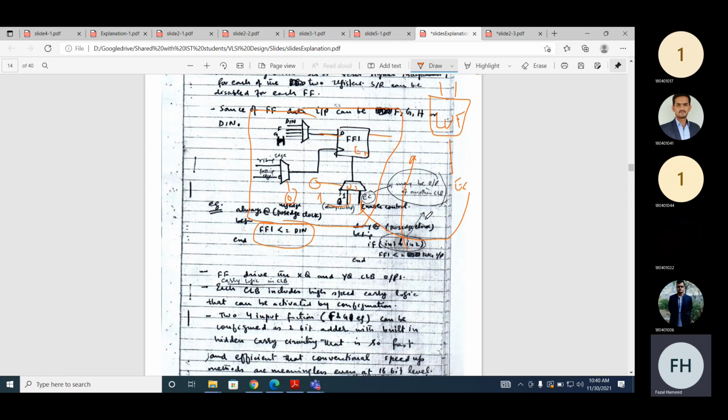And I will implement now one function here. Now, if you look at this code, the flip-flop will always be enabled.